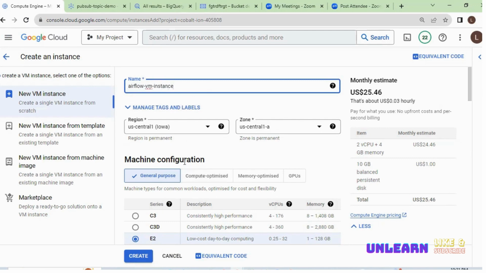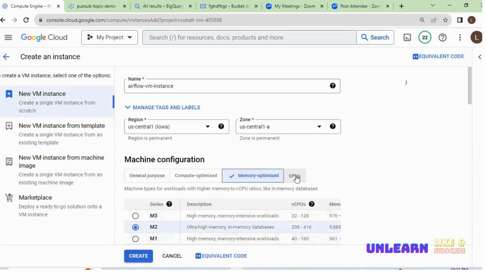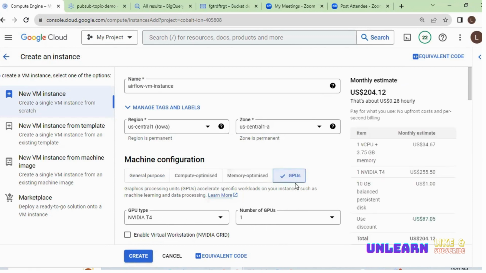And coming to the other options, we have the machine configurations. In the machine configuration section, you have four options. Out of these four options, you can select any one of them: general purpose, compute optimized, memory optimized, and even GPUs. Compute optimized will have these series, memory optimized will have these M series options, and GPU will have the NVIDIA T4 and other options. But out of these four options, I am selecting general purpose.